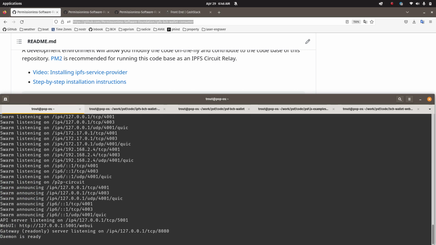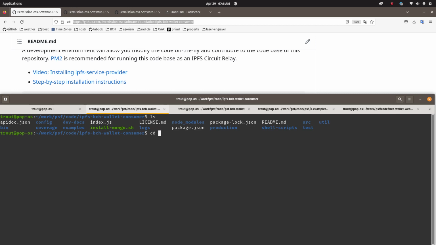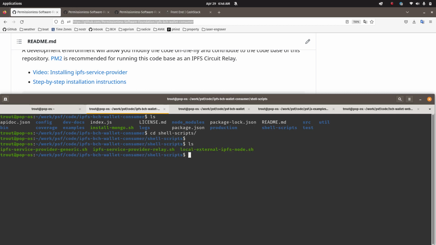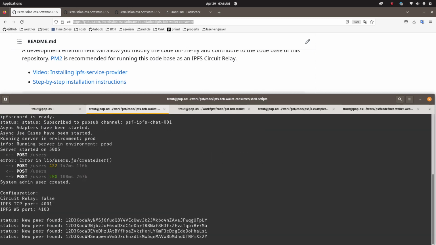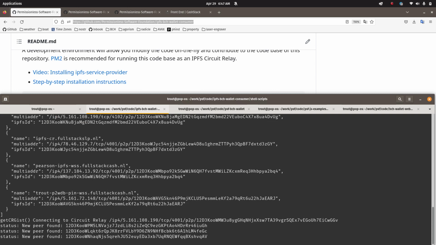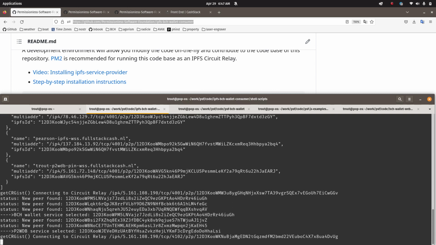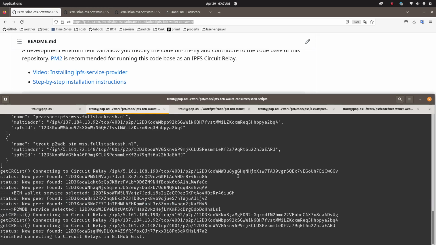So there I've got my Go IPFS node running as a daemon, and now the IPFS BCH wallet consumer can tap into that. There is this shell scripts directory in there, and you can just run this local one. If you have a Go IPFS node, you can just run this shell script and this will fire it up. So what it's doing is this is a Koa app, which is very similar to Express, so it's setting up a REST API, and then it's launching the IPFS Core library to take control of that Go IPFS node, and it reaches out and finds all these different global backends. You can see it found a BCH wallet service and a pay-to-write database service. So that's how you start it up.